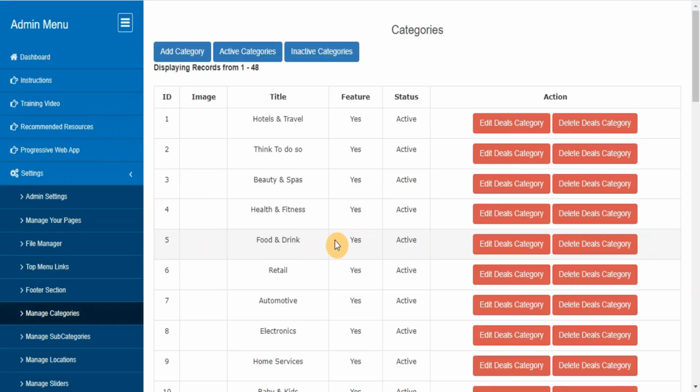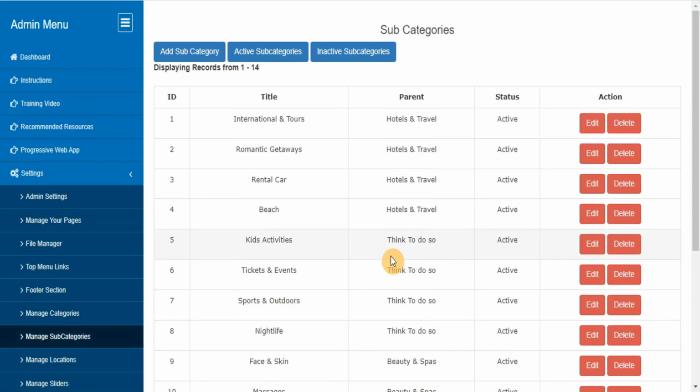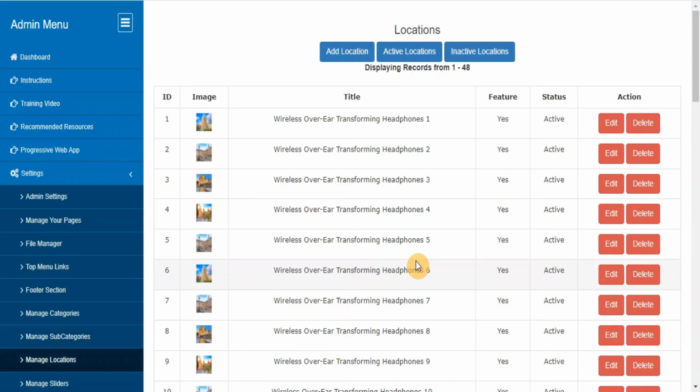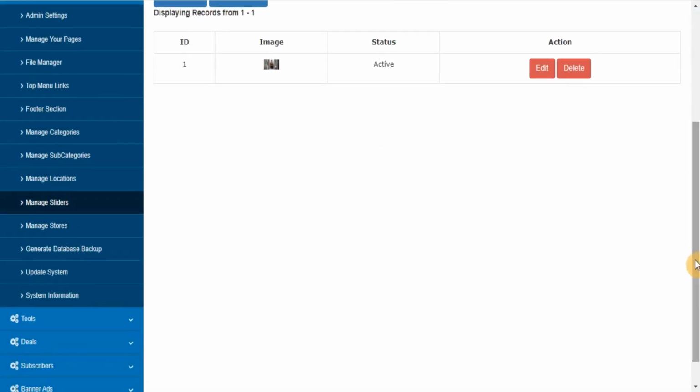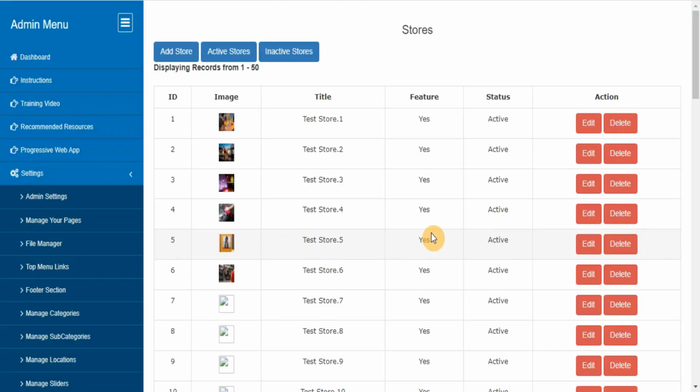Footer section. Here you can manage your site footer links and other information. Manage categories. Here you can manage categories for your program. Manage subcategories. Here you can manage subcategories for your program. Manage locations. Here you can manage locations for your program. Manage sliders. Here you can manage sliders for your program. Manage stores. Here you can manage stores for your program.